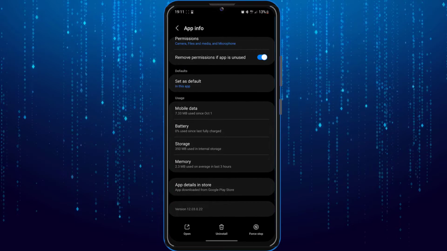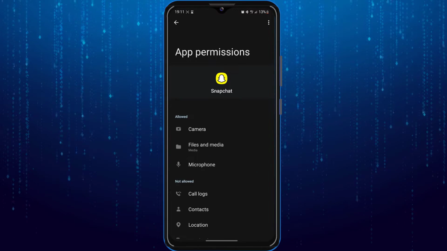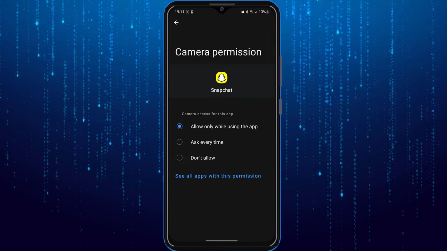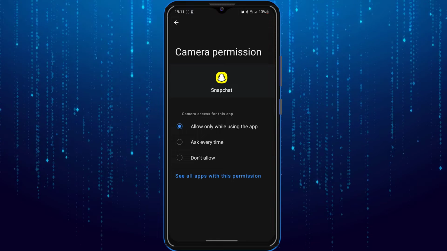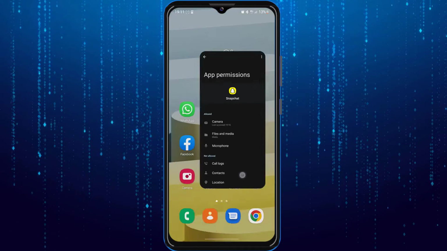And then come back. Go to permissions. Over here select the option called camera. And over here you want to make sure that it is set to allow. That could be one of the reasons why it wasn't working.